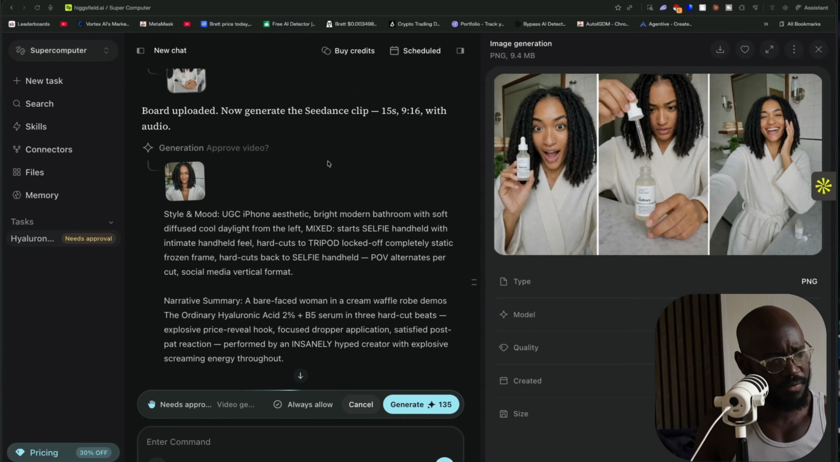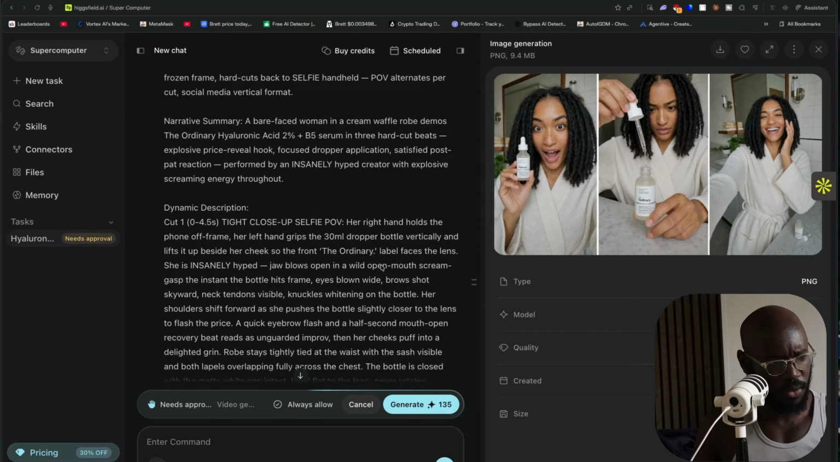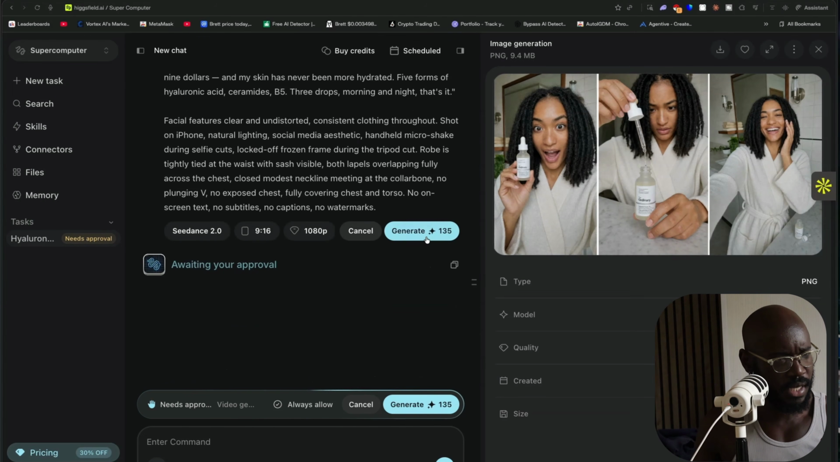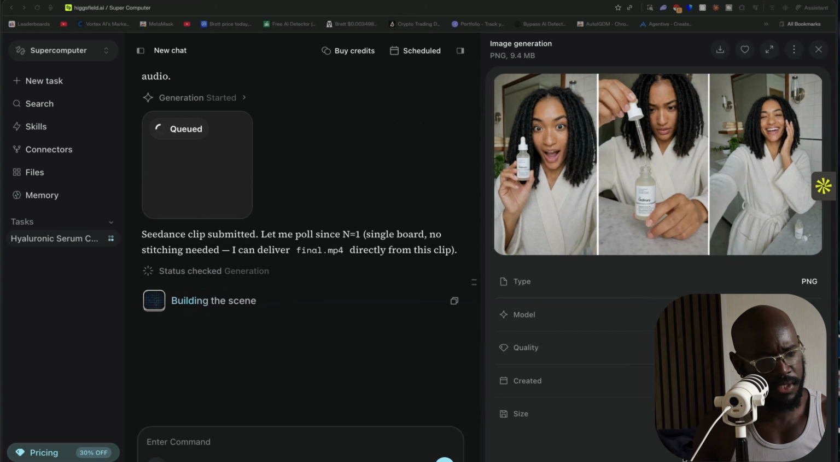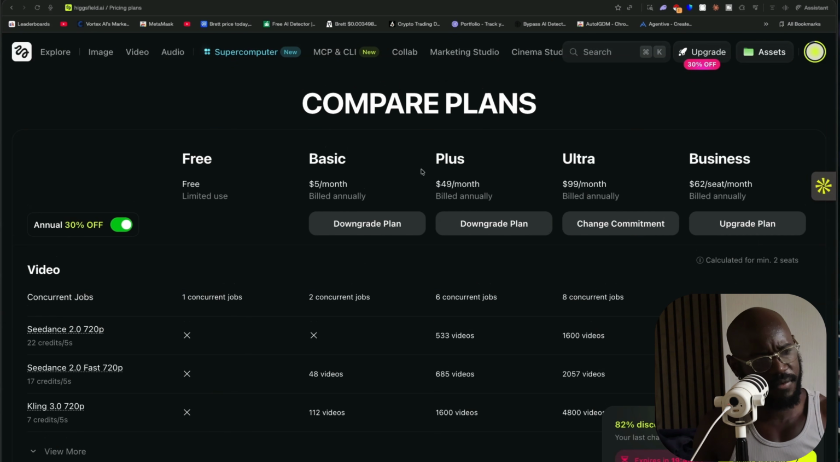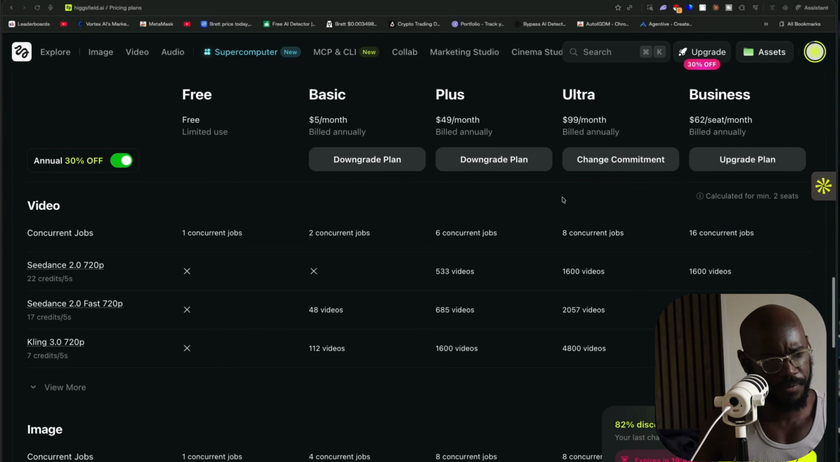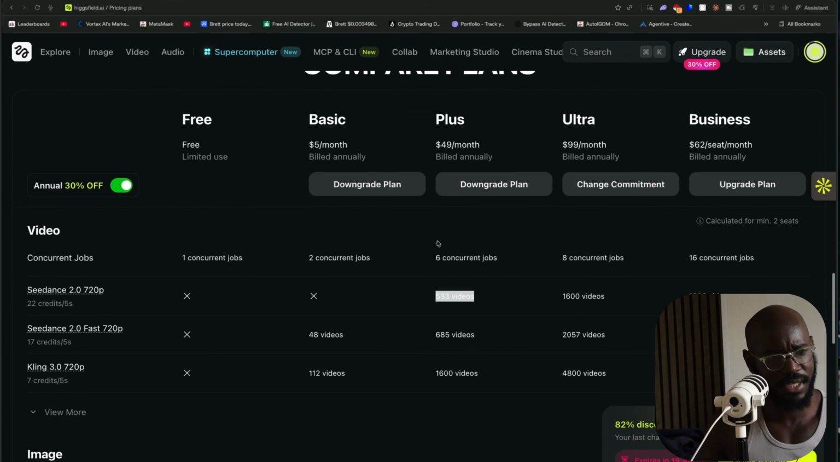Even though it shows 15 seconds, let's have the full breakdown. Let's actually watch the video and see how it came out. So we're just going to approve that, ask it to generate. So while that goes through, let's just go look at the pricing of these. So the pricing of the plans. So you've got the Plus, you've got the Basic, and you've got the Ultra. On the Ultra, you're able to generate about 16,000 videos. On the Plus, you're able to generate about 533. This is on the Seedance.